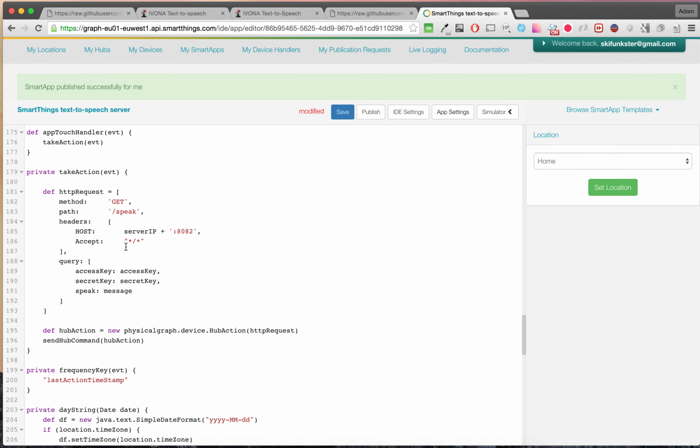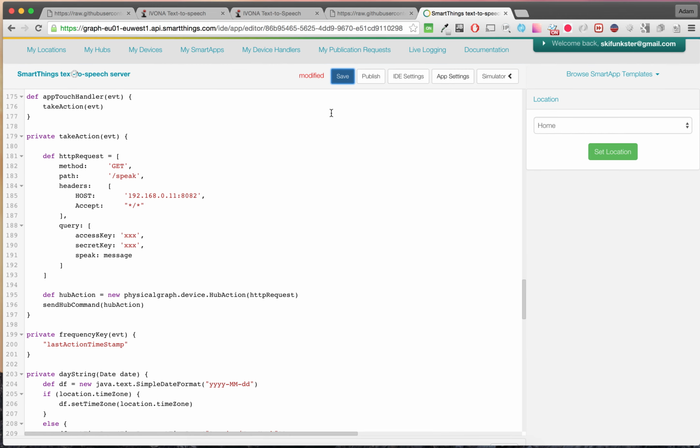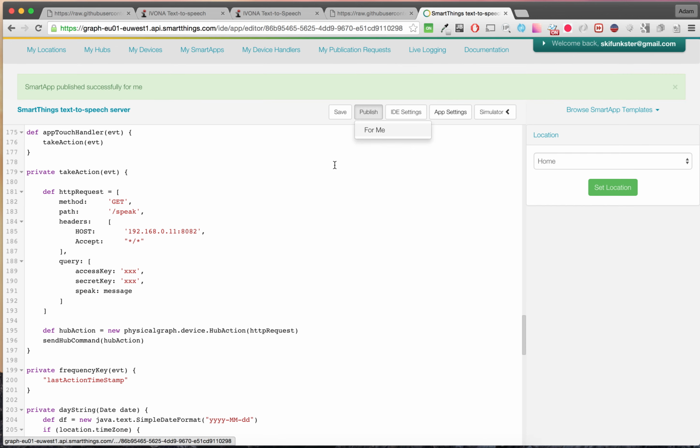Then we go down the page to line 185, get rid of everything from the server IP, and at the start type in our IP address, which for me was 192.168.0.11. That's the IP address of the server, which we get by typing ifconfig. The next thing is the access key that we got from IVONA earlier. I'm just going to put XXX; for you, it should be a 16-character access key. Then we do the same for the secret key, XXX, and then save and publish.